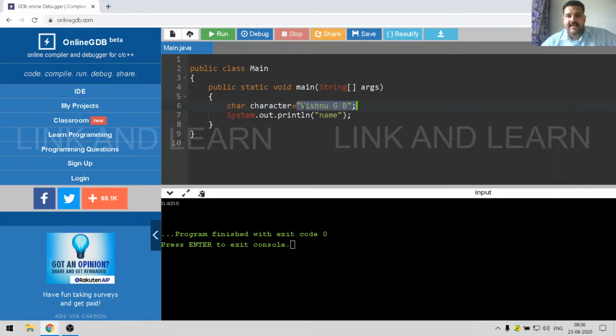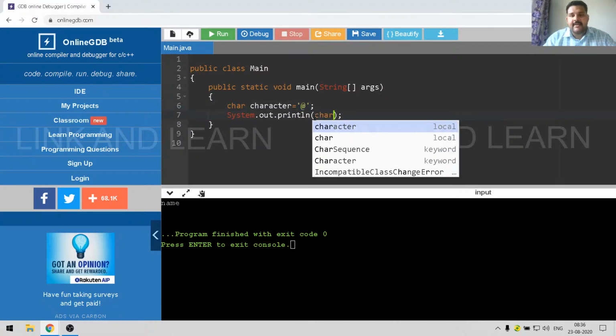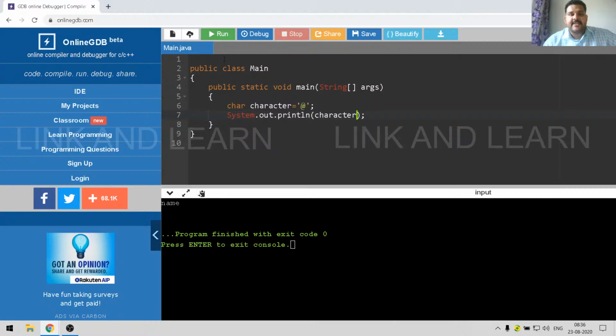And when you assign a value to a character variable, instead of double quotes, you need to use single quotes. So in single quotes, you can use the symbol that you want to display. So I have created a variable named character, the type is char, and the value I have in that particular variable is the @ symbol. So I can print the value using the println function, and if you run the program, you will get the symbol displayed. So this is how you use different characters in your Java program.